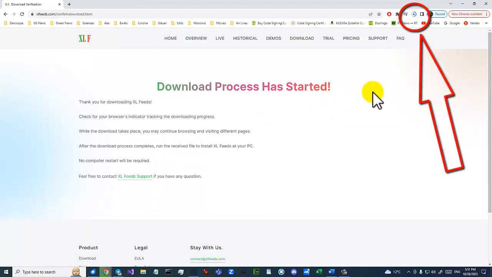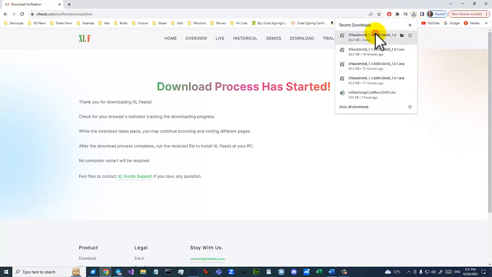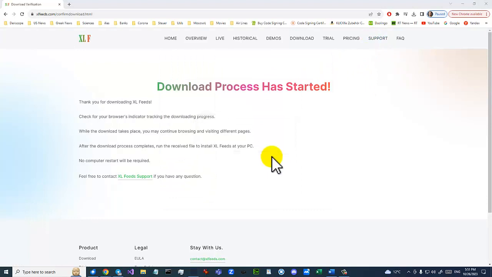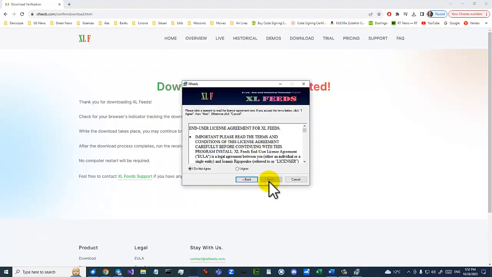Click on the download icon of your browser, and click on the received file. If prompted, click Install anyway. Go through the usual installation steps.